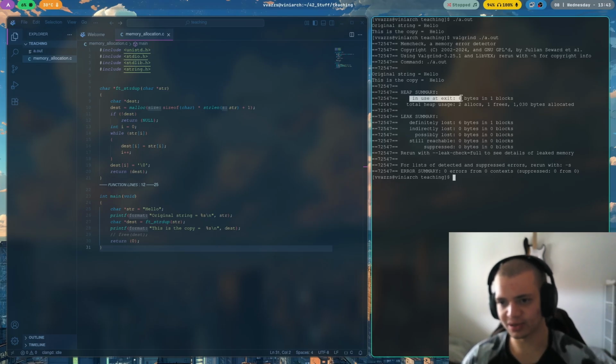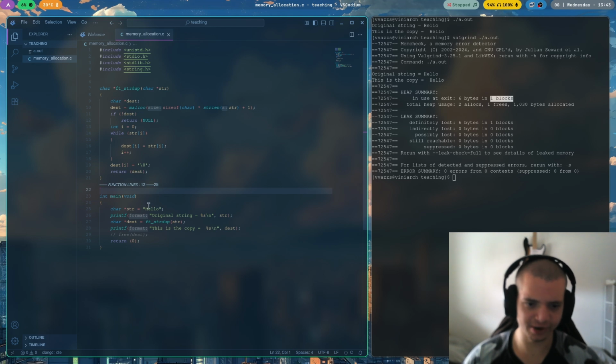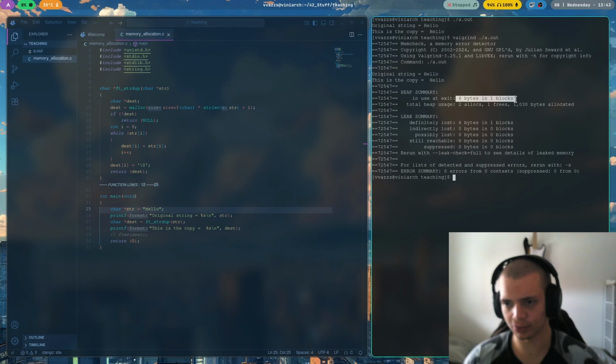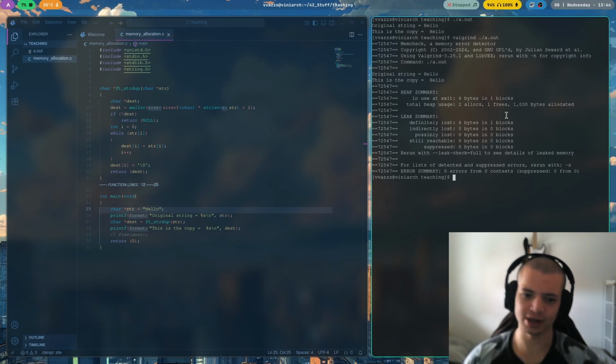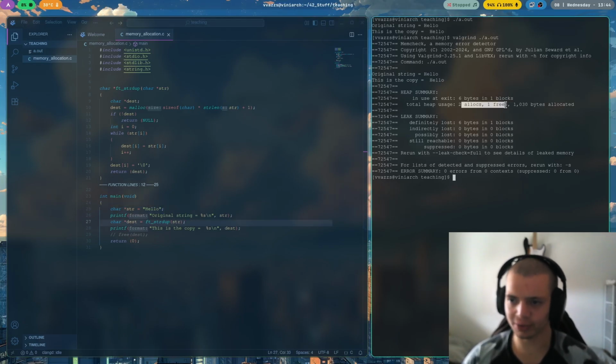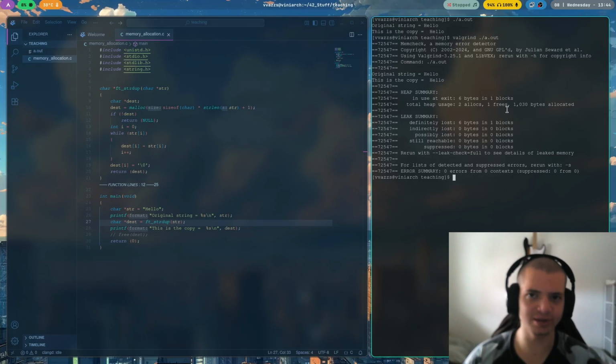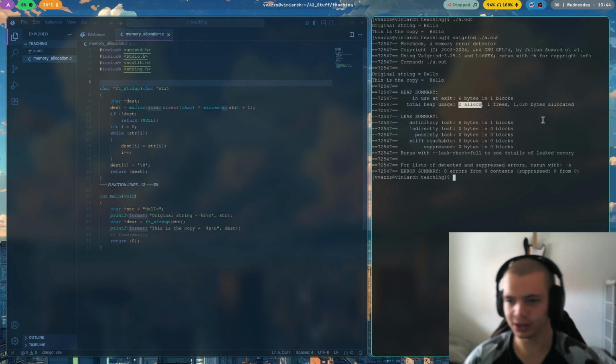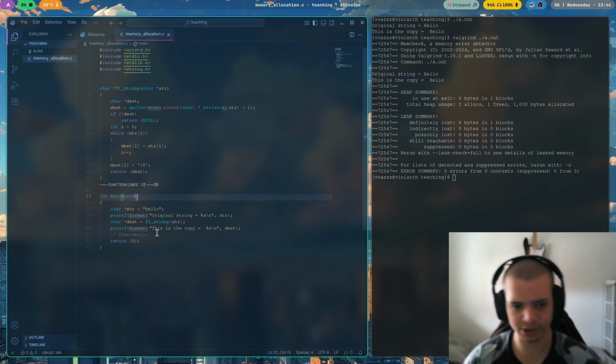In use at exit: 6 bytes in one block, so pretty obvious. We have hello, which is 5 bytes plus the null terminator, so 6 bytes in one block. We have 2 allocations and 1 free. Wait, 2 allocations? Yes, because there is one allocation and one free that the system does by itself, but we need to do the other free because we created it in our function. So we definitely lost 6 bytes in one block.